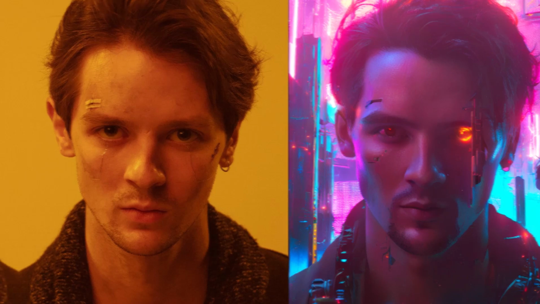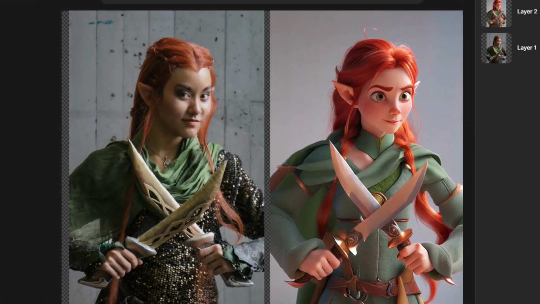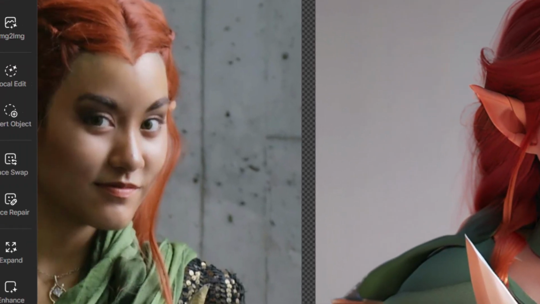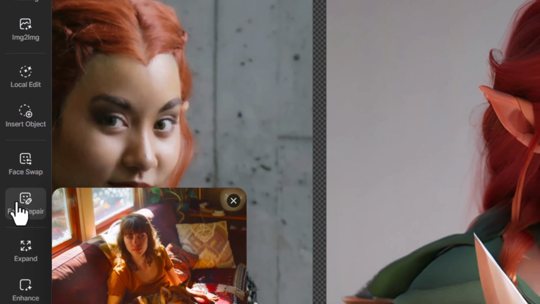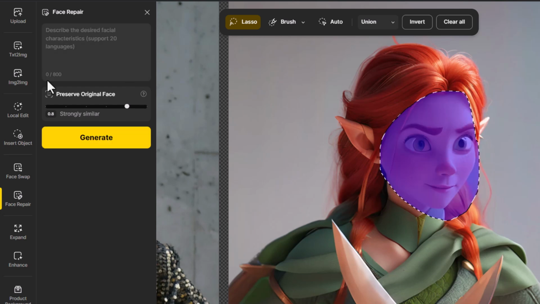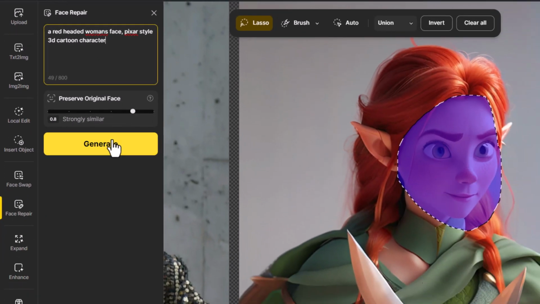But that's not the only thing. Now I've come back to this project here because it auto saves the projects as you go. And I've got this 3D image, which was created from this reference image on the left. Now I'm going to zoom in a little bit, and there's a few issues like the eyes, the face, that kind of thing. I'm going to go to face repair. I click on face repair, and I just highlight the face. And then I just give it a description. I have a red-headed woman's face, Pixar style 3D cartoon character. I can choose how much I want to preserve the original face. Because we want it to be mostly the same, I'll keep this fairly high and hit generate.